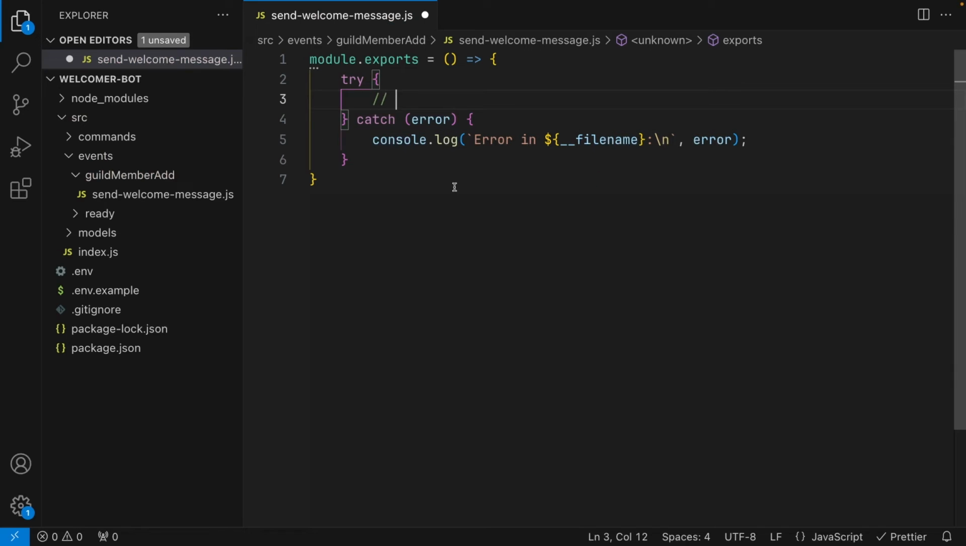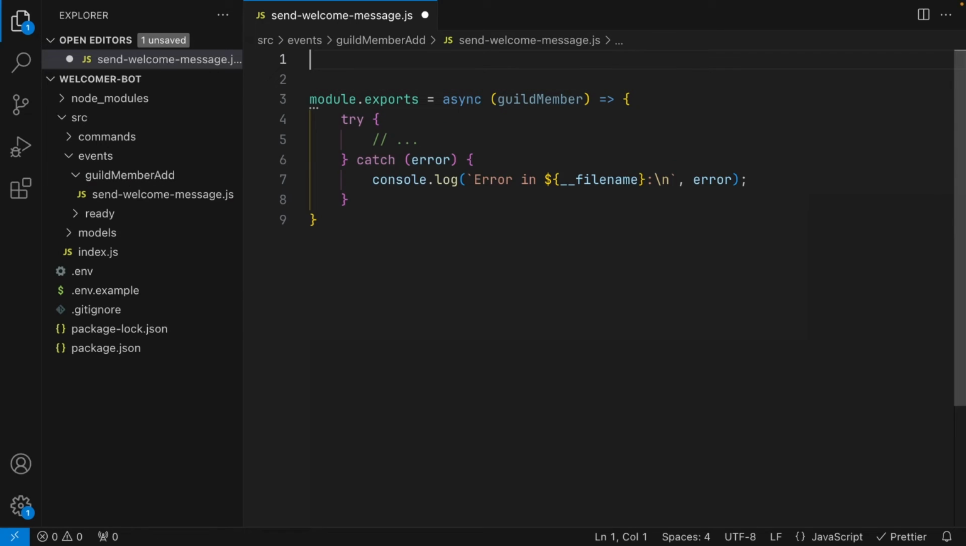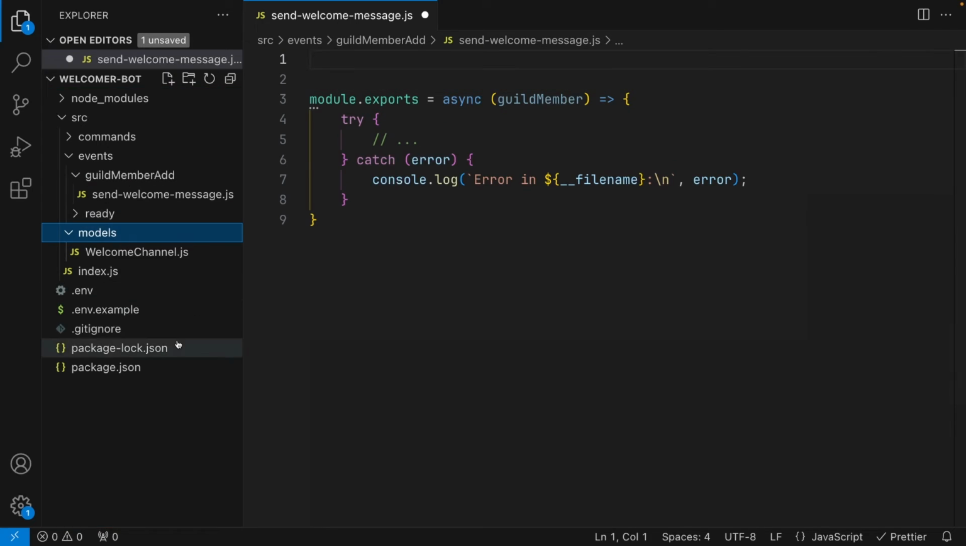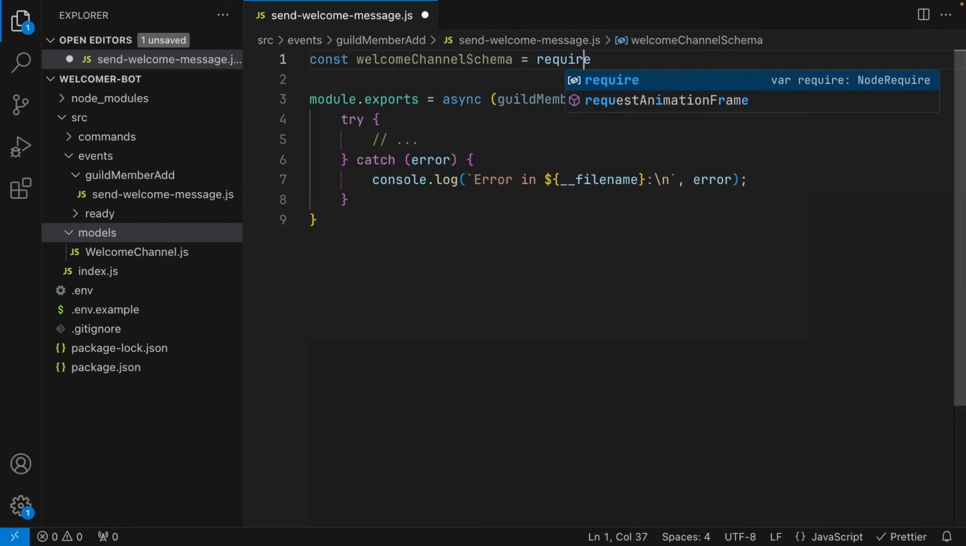So before we get to our try block, we first have to make this function asynchronous because we're going to be using await inside of it. And we can also set our parameters, which is guildMember, because this is actually the object that we get when the guildMemberAdd event is triggered. Finally, we also need to import our welcome channel schema. So I'm going to say const WelcomeChannelSchema and set this to require, go up to the models folder and import WelcomeChannel.